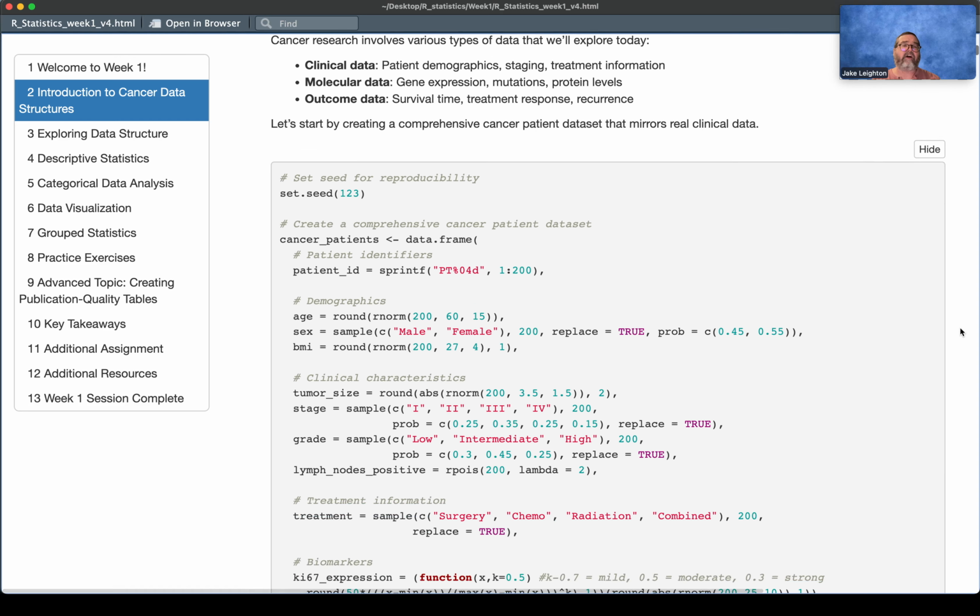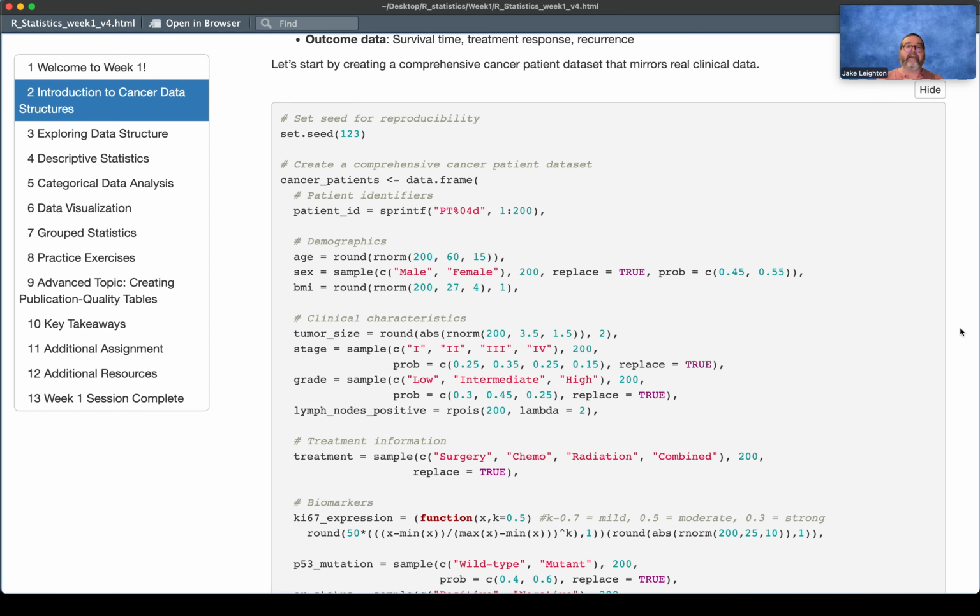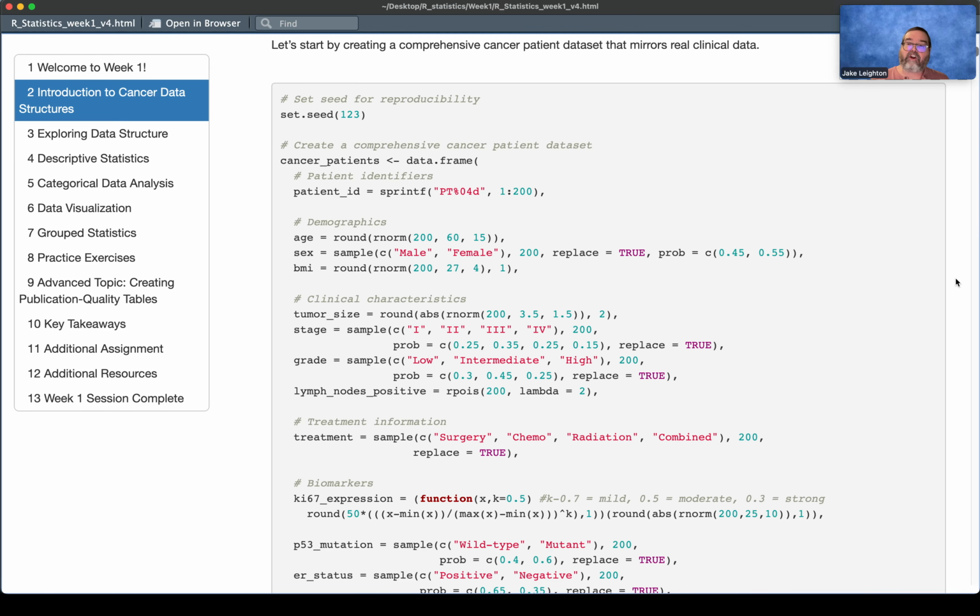So let me show you how I created a comprehensive cancer patient data set for us to work with today. You don't have to do it right now, but in your own data, it's sometimes useful to make sample data to try out your functions and your analysis before you move on to bigger, real data. But anyway, creating this cancer data set is simple. We'll create a data frame with a bunch of columns.